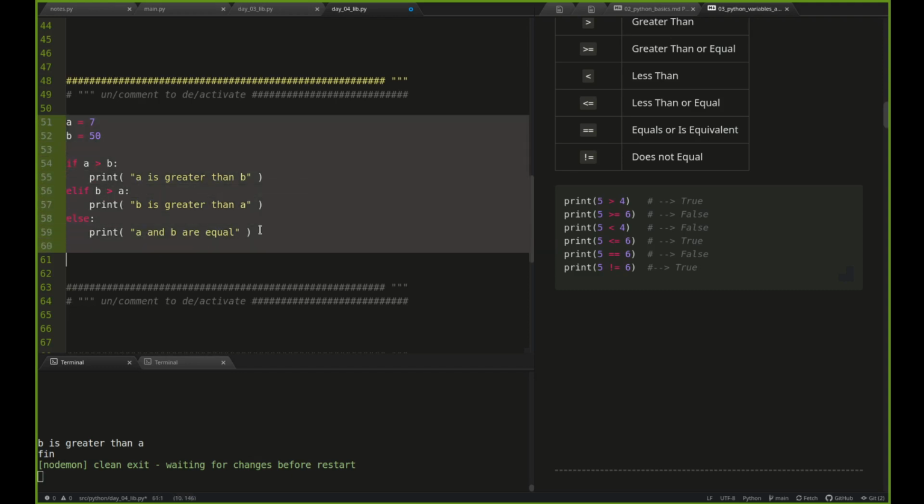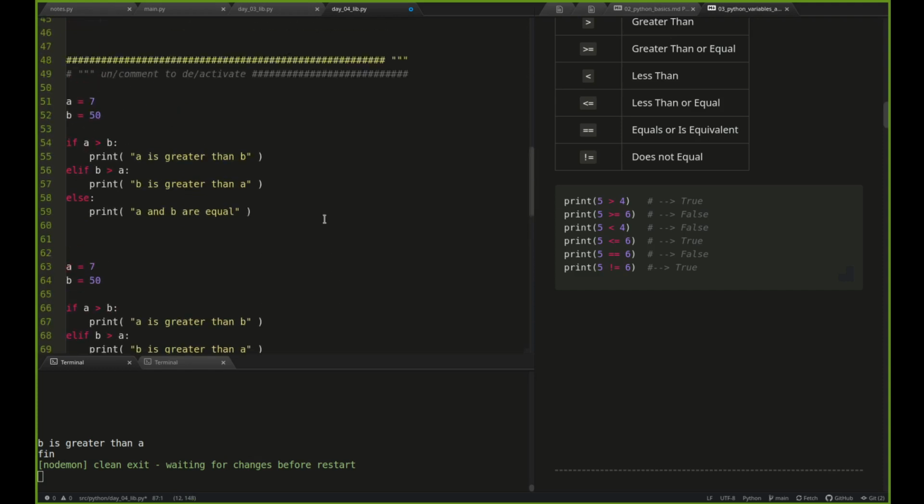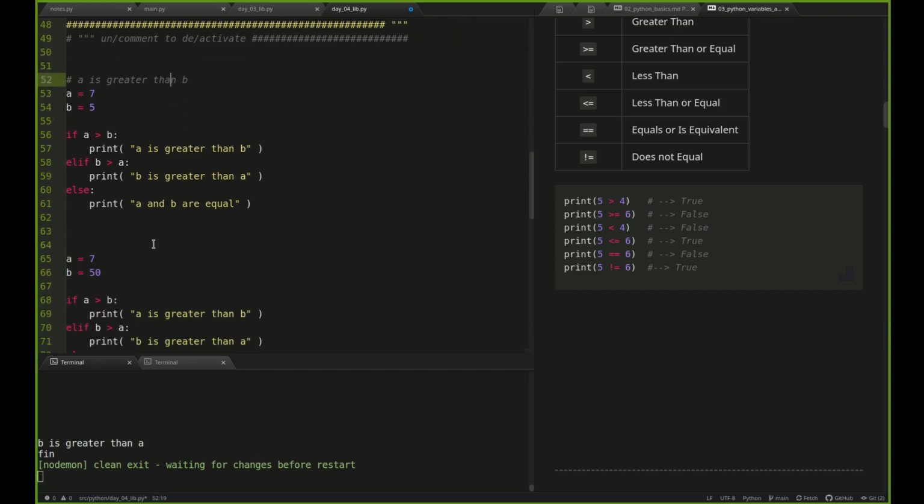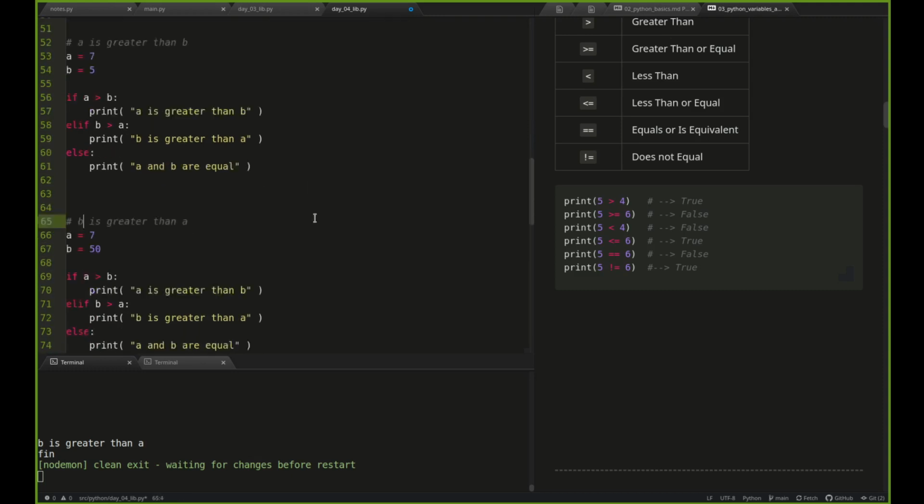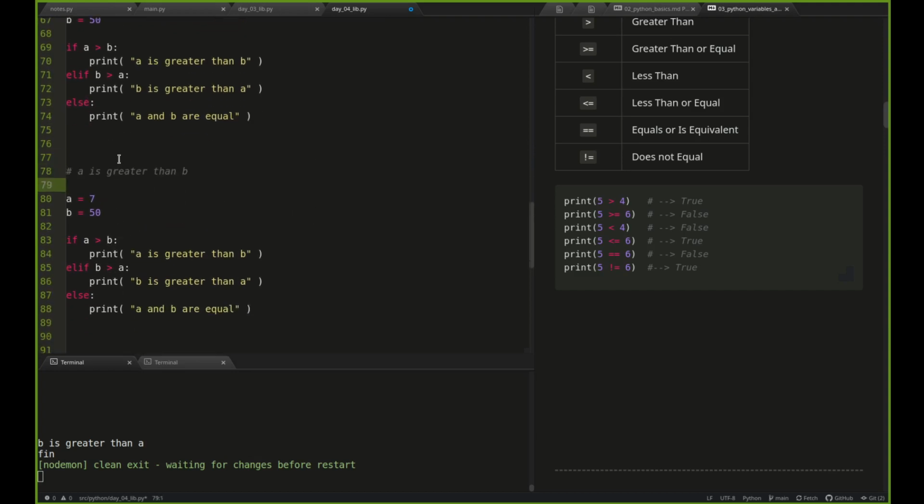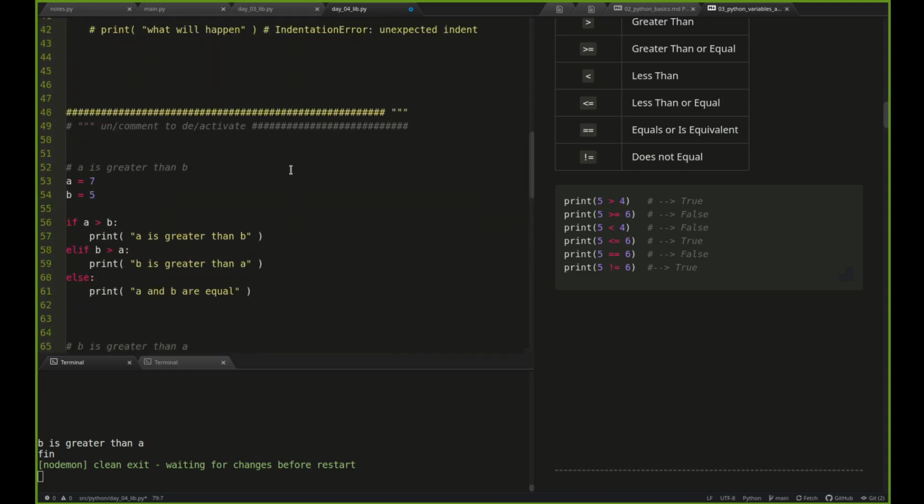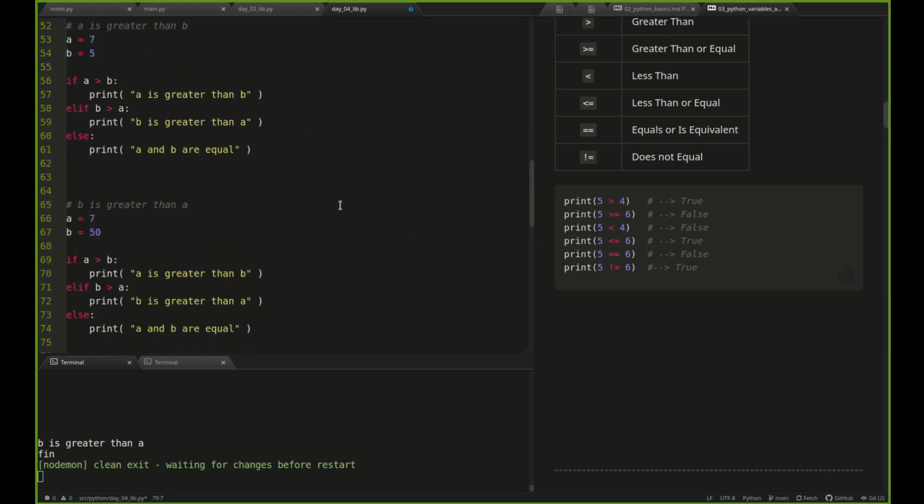Okay. So let's have one where I'll have three of these. This is A is greater than B. This is B is greater than A. And this is A and B are equal. Okay. So we've got the same thing. The only difference is just the values for A and B.